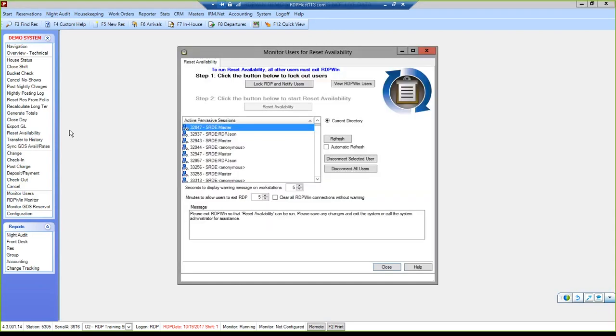And remember, this is one, so really the first step of the audit is make sure everybody's out of the system. Yeah, and you're the only one. Give them a warning or disconnect them all yourself. If you click this lock RDP and notify users, if anybody's on the system, it's going to pop this little guy up for this length of time, and it gives them this many minutes to get out nicely before it kicks them out. Right. Okay, so I sent that out.